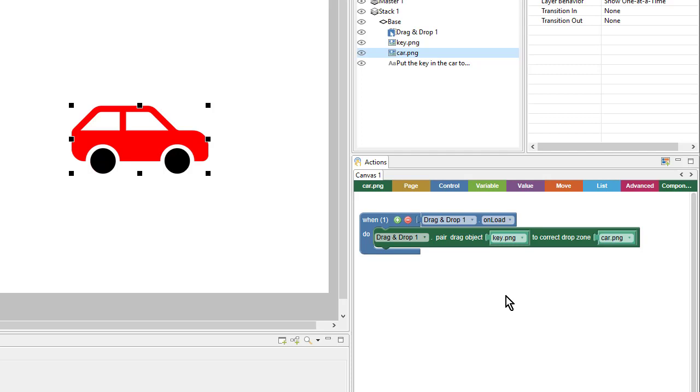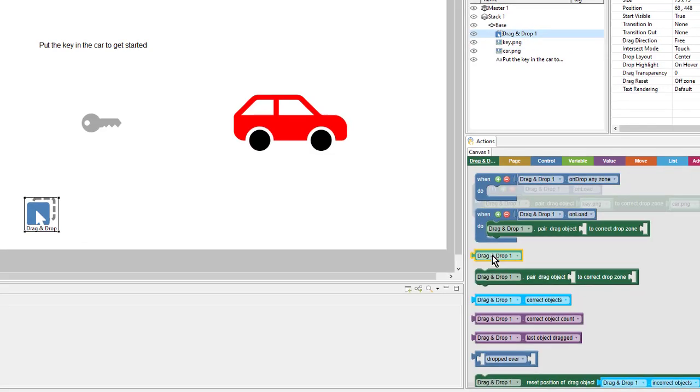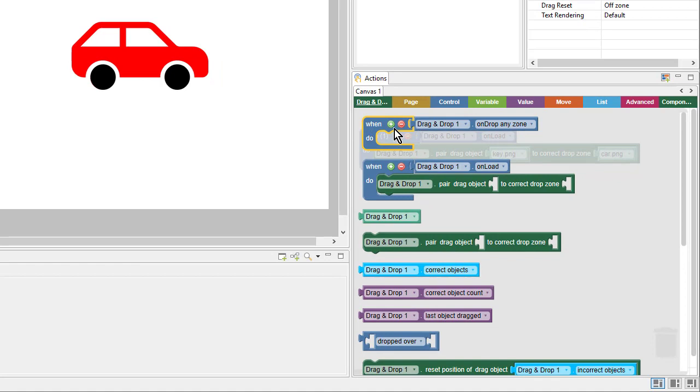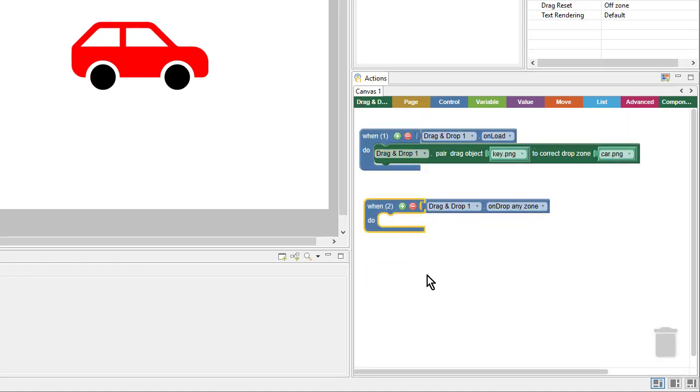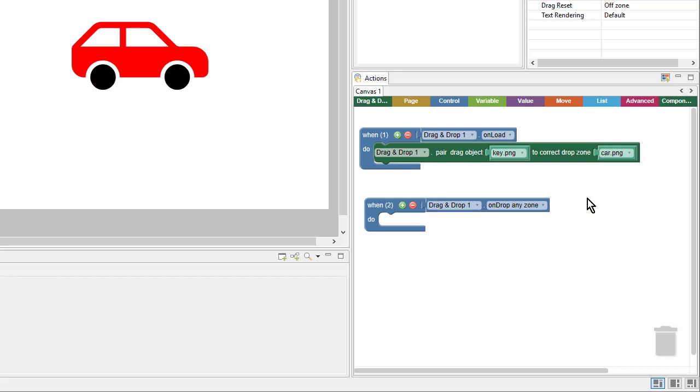In this case, what we'll do is we'll show some text, we'll wait a second, and then we'll move to the next page. So I'm going to go back to my drag and drop object, and from the flyout panel, I'll grab this when do trigger block. And here I have some different choices for my triggers. And because our interaction is so simple, many of these will actually work for our purposes. So on drop any zone would work for our purposes. Or we could use on drop correct zone, or on drop all on zone, or all correct. But we don't have to be terribly specific because we only have one drag item and one drop zone.